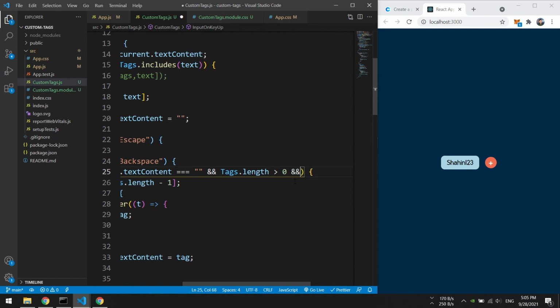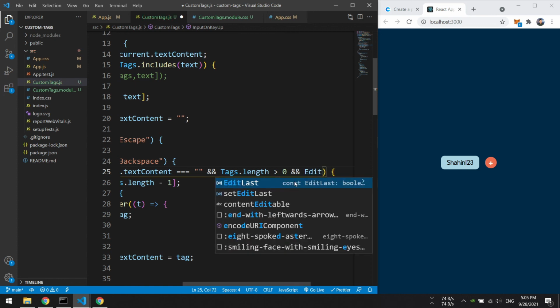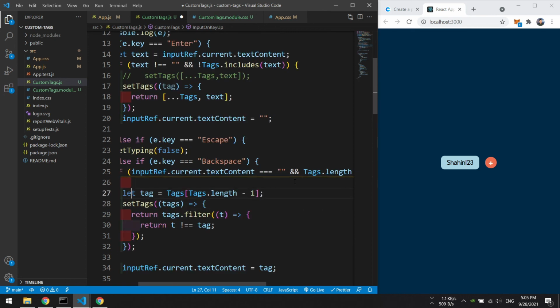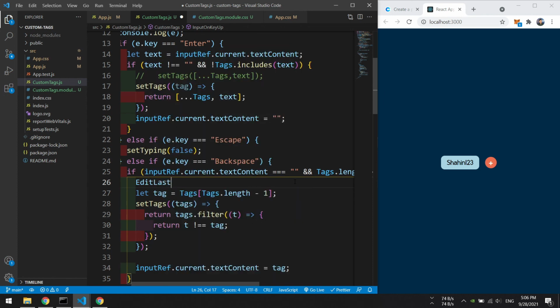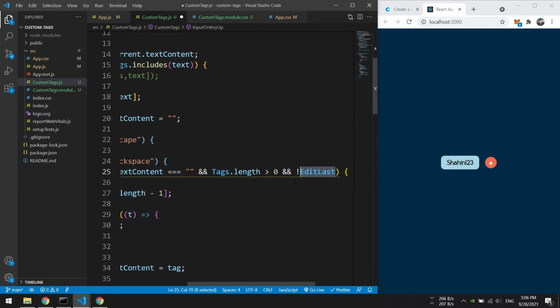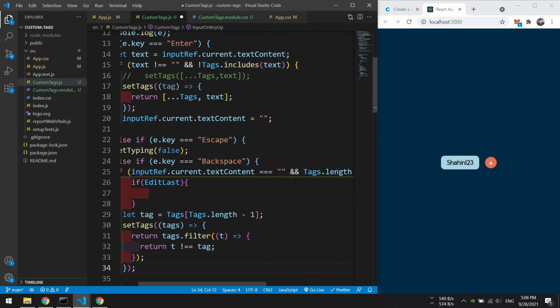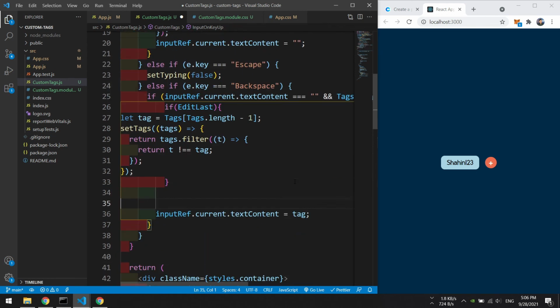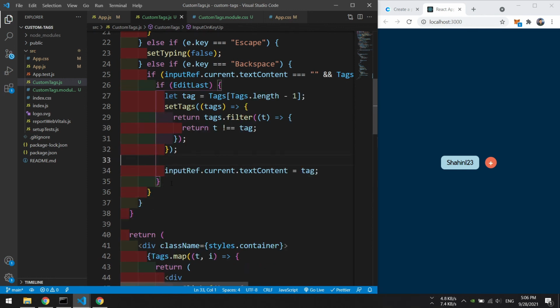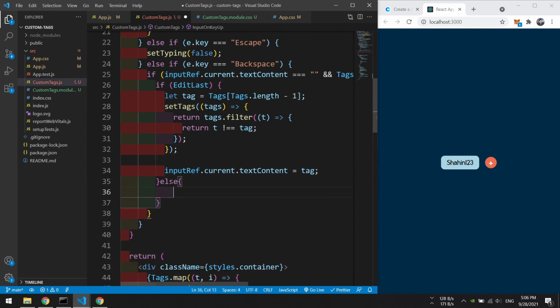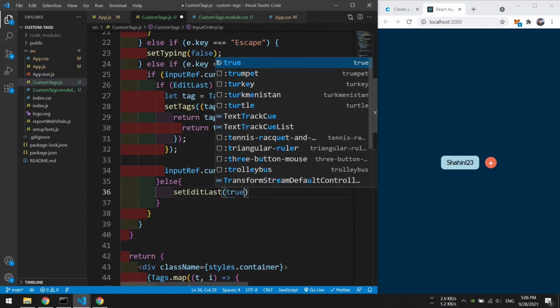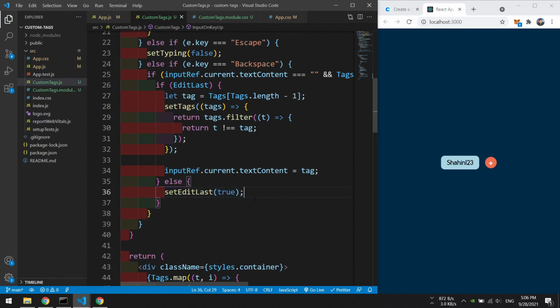There is a variable here that we defined and used state for. So if editLast is false, we go ahead and do this. But before that, we set editLast to true. Or let me write that this way. If editLast is true, we go ahead and do this. And if it's not true and it's false, we change that to true. Sorry, set editLast to true. By doing this, we actually fix the problem over here.